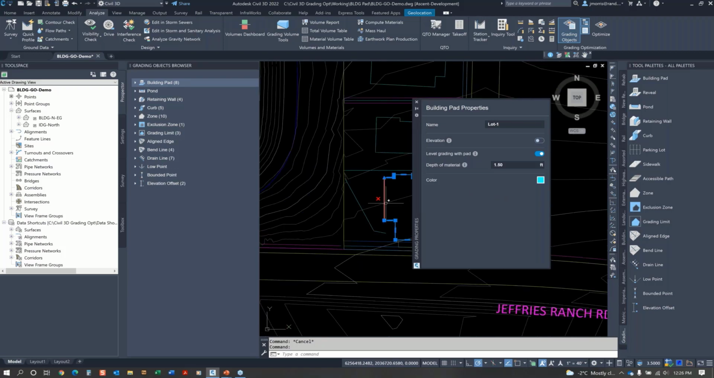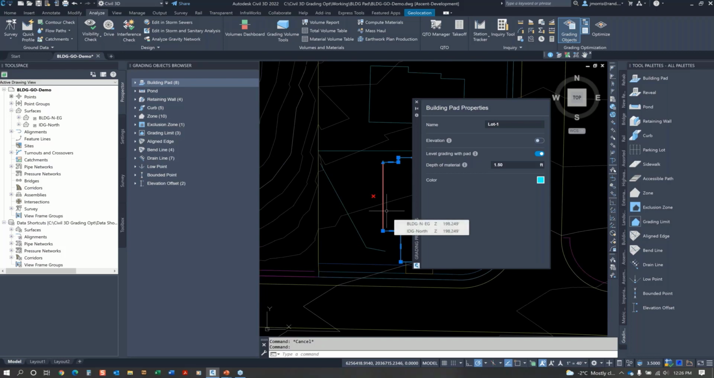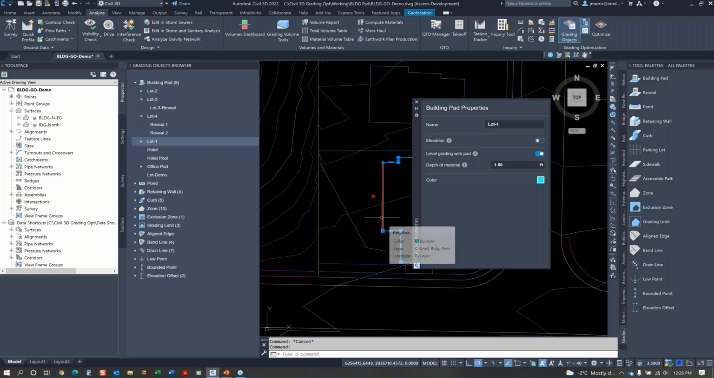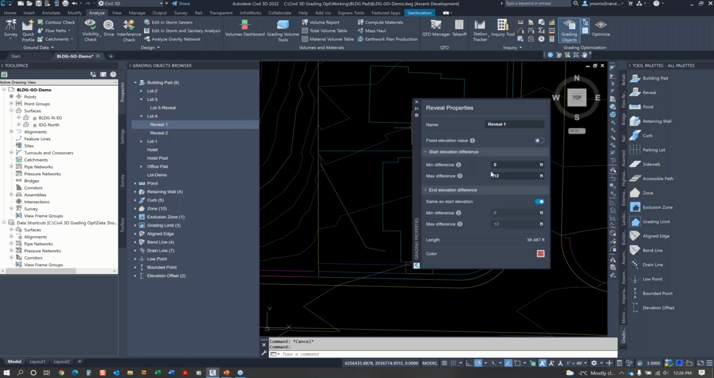You will also notice that I have a red line here, and this is actually what is known as a building reveal. So if I expand my grading object browser, here you see all the grading objects, the building pads that have been assigned, and the ones that have a triangle next to it actually have the reveals next to it. And what a reveal is, it's just as it sounds. In this particular area, it will allow the surface and the building pad to be revealed, so the surface will grade underneath it to reveal as much as it needs. And if I click on the reveal, I can assign the minimum and maximum difference for the reveal.